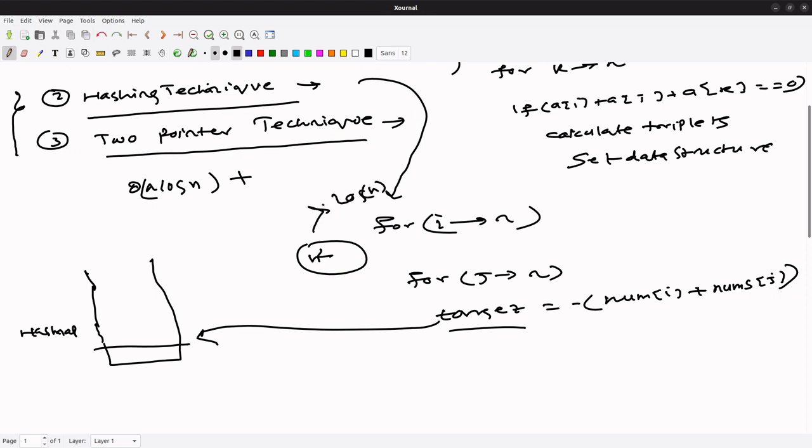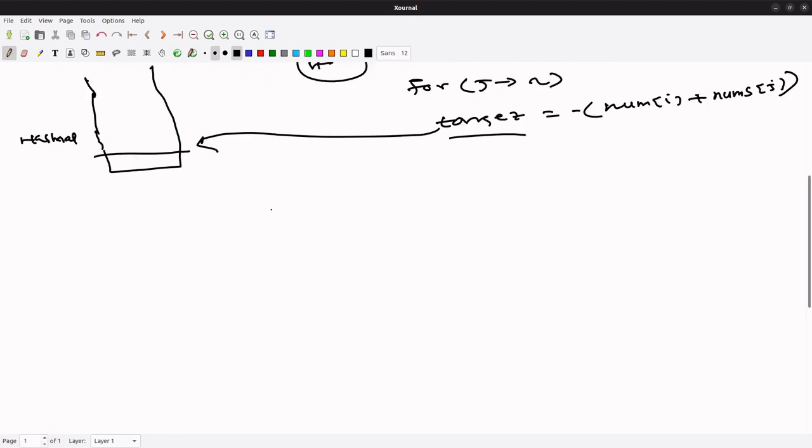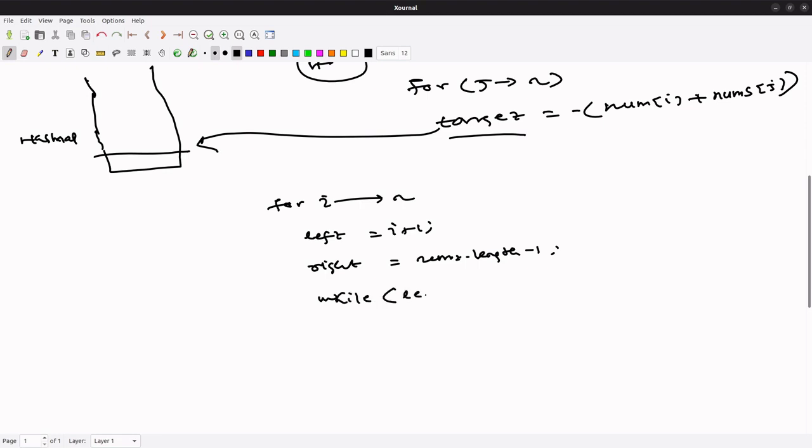So in this case, for the hashing technique, we will have n square log n. If we discuss the two-pointer technique complexity, we have one outer for loop, and we have our left and right pointers. Two pointers we have, and this should be nums of length minus 1, right? So we have to iterate one extra loop from left to right.